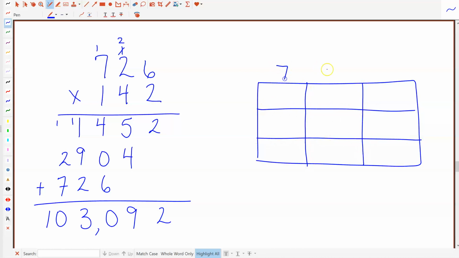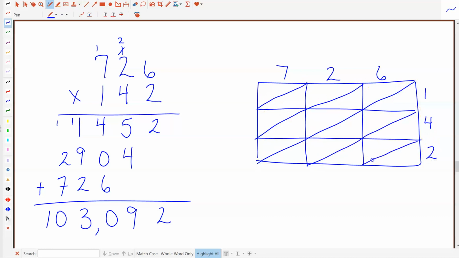Alright, so I'm going to have 7, 2, 6 along the top, 1, 4, 2 along the side, and then we'll build in the diagonals. Alright, here we go. It doesn't really matter where we start filling in these boxes. I'm just going to start over here, the left and the top. So 6 times 1 is 6. I'm going to write 0, 6.